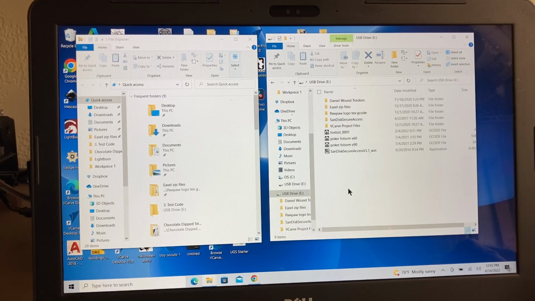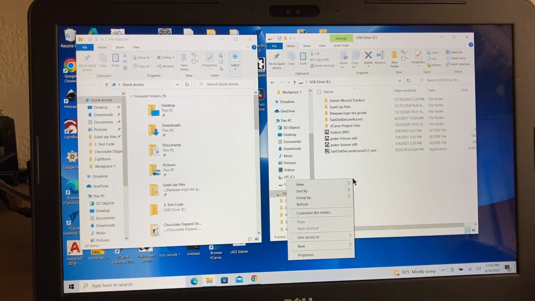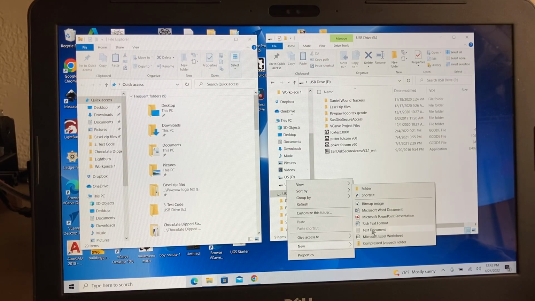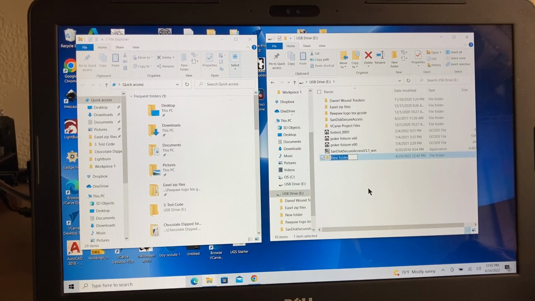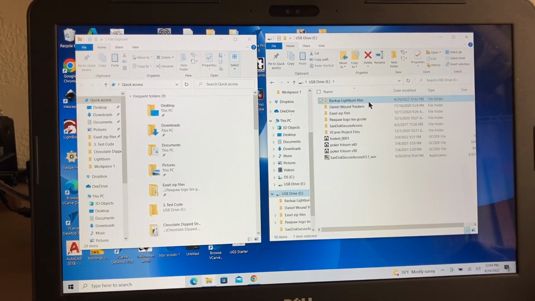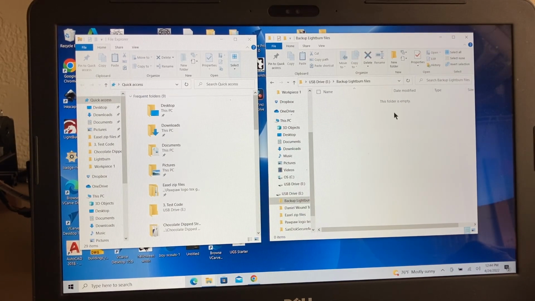But the next thing I want to do is open up a folder in here. So I'm going to right click and come down to New, and right up here to Folder. And there's my new folder. Now I'm going to rename it, and I think I'm just going to name this Backup Lightburn Files. So there's my new folder. I want to double click this and open it, and you can see this file folder is empty, as it should be.